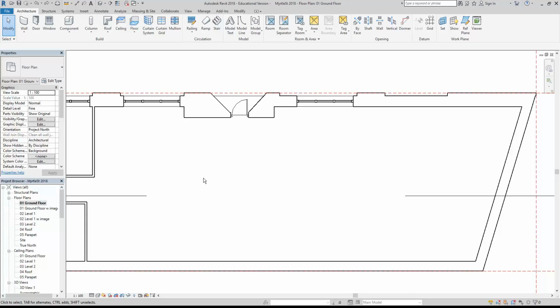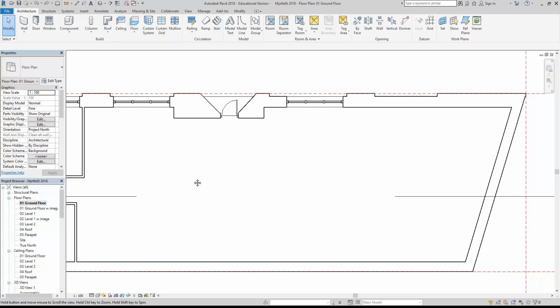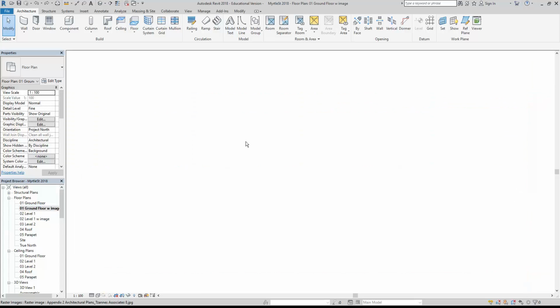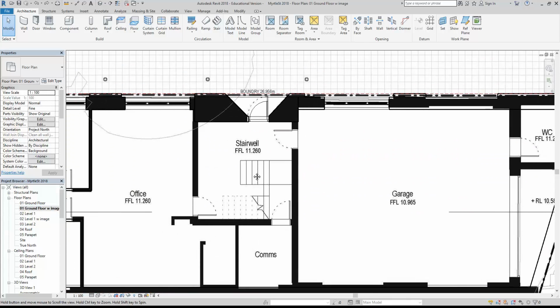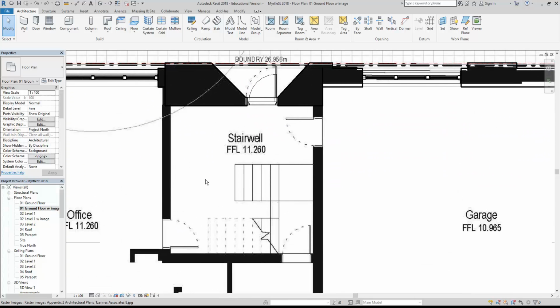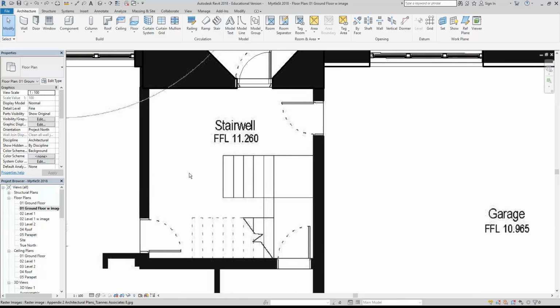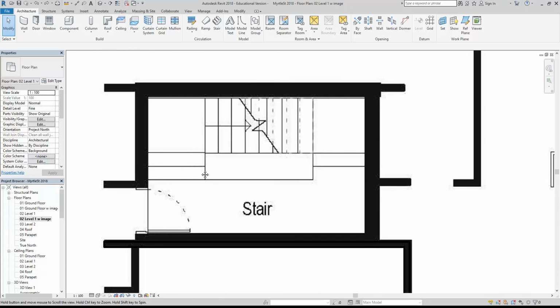Okay, so I'm going to set out my stairs now using this plan as a guide, but we know that that plan isn't correct, and also probably that the stair isn't the best layout anyway, mainly because it wraps around and goes over itself.